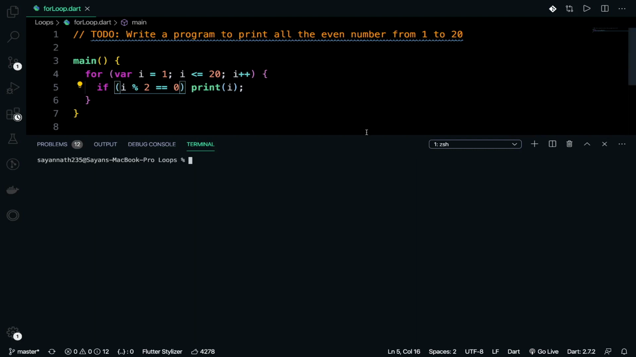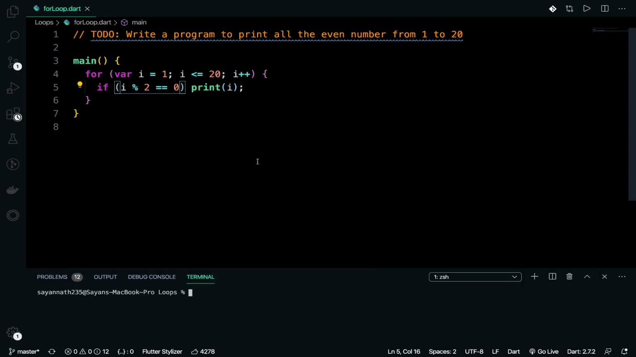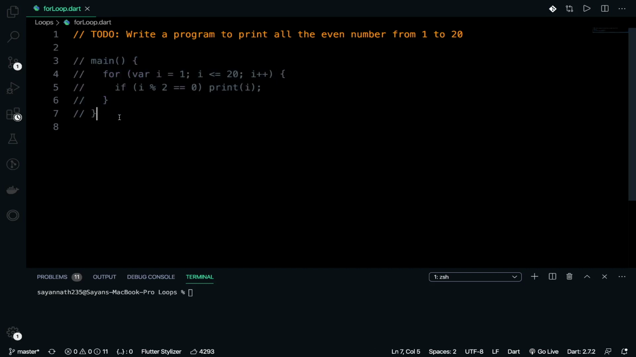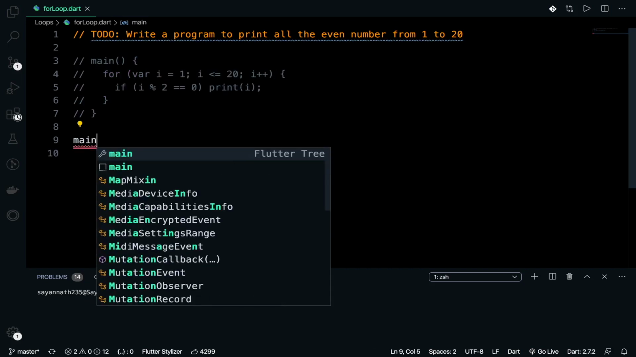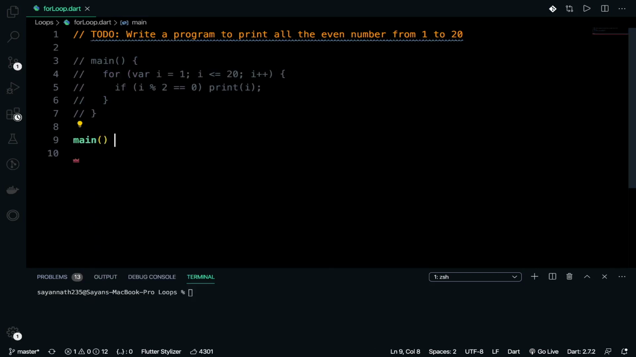Okay, so this is the part of for loop. It's very easy, just like while and do while. And for loop is an entry control loop. First this operation gets executed, and then the block gets executed. Okay, now I want to talk about the for in loop. Let's comment this. Done. Then write the main method.